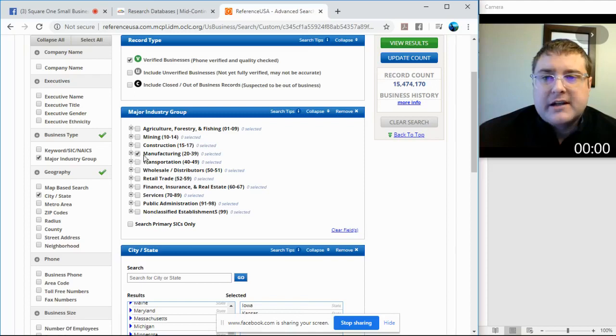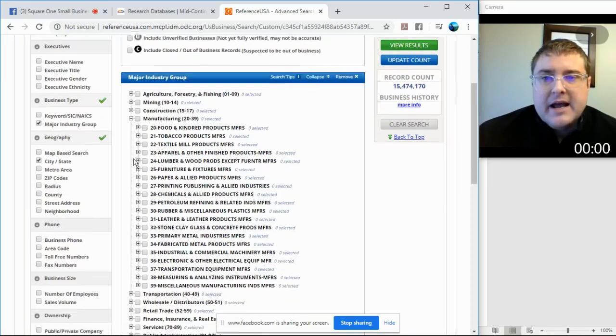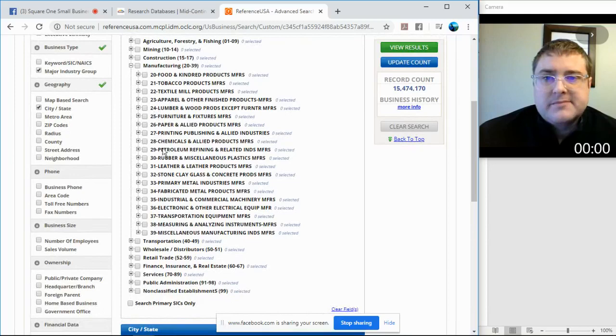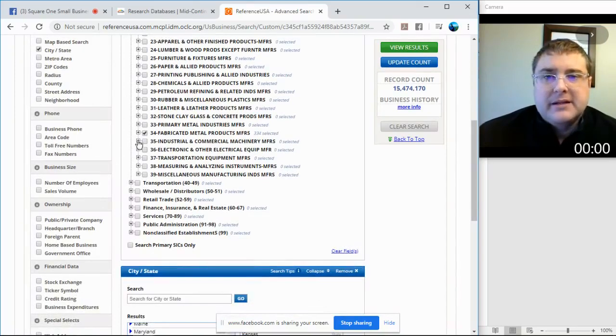We could check the box next to manufacturing, and that would do all of the different manufacturing industries. But we're going to be a little bit more specific and narrow that search down. So I'm going to click the plus button next to it, and then go down and choose the ones that are specifically related to metal fabricated products. So let's say you have a specialty shipping those, and you wanted to reach out to all the folks who do fabricated metal products.